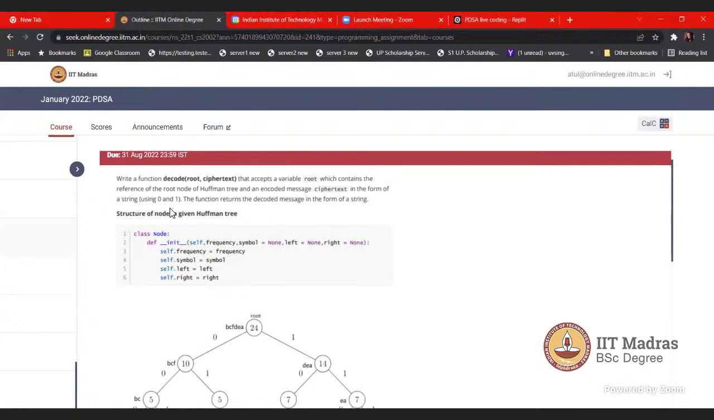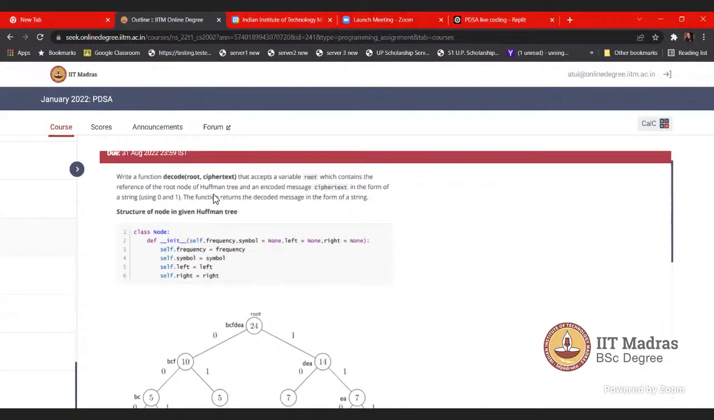Write a function decode with two arguments, root and ciphertext. It accepts a variable root, which contains the reference of the root node of a Huffman tree, and an encoded message ciphertext in the form of a string using 0 and 1. The function returns the decoded message in the form of a string. Basically, we have one Huffman tree. The root of the tree is referenced by the root variable. So you have to traverse the tree.